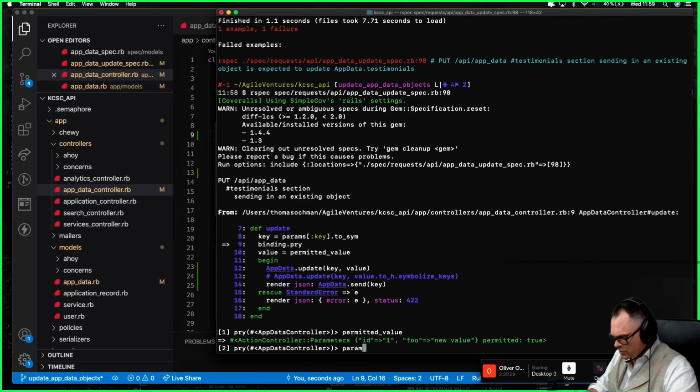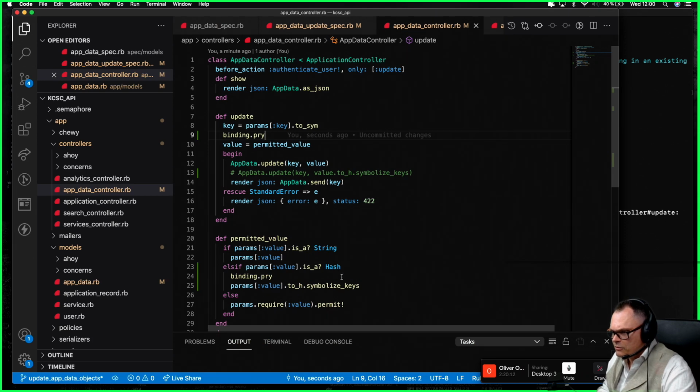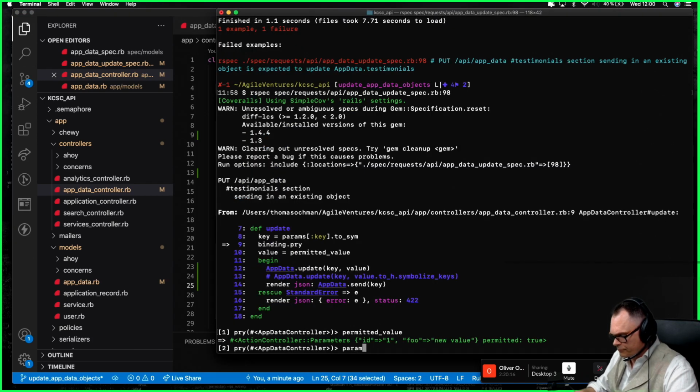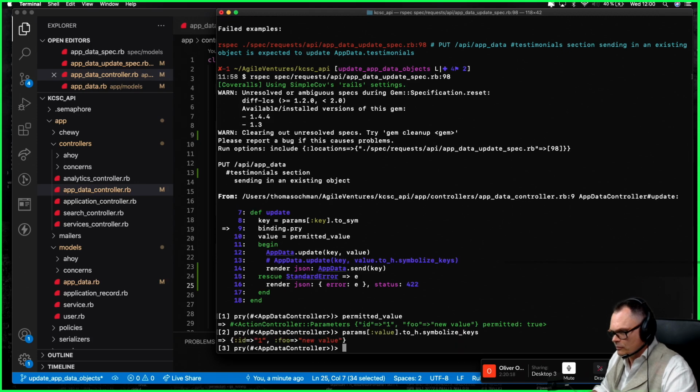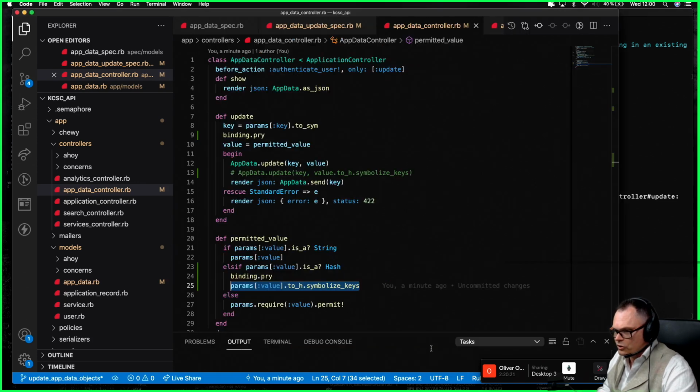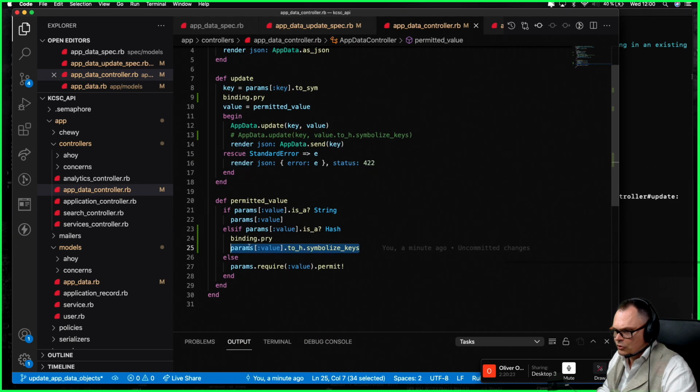And params value, the thing that we did here. Params value to h symbolize this. What is that? Yeah, so this should return. Exactly, so if, right, but this is not kicking in. Params value is a hash. This is not happening.